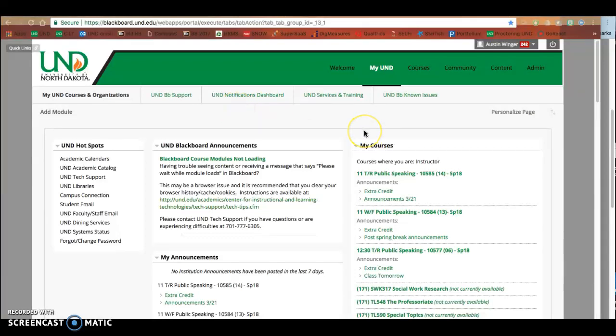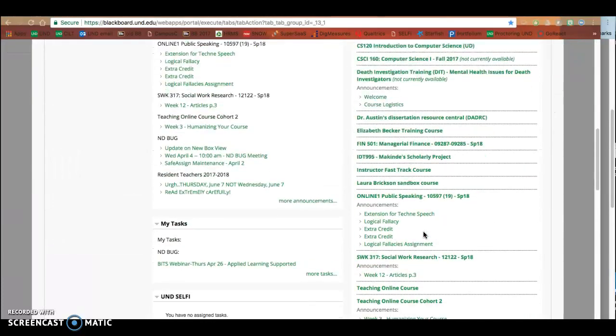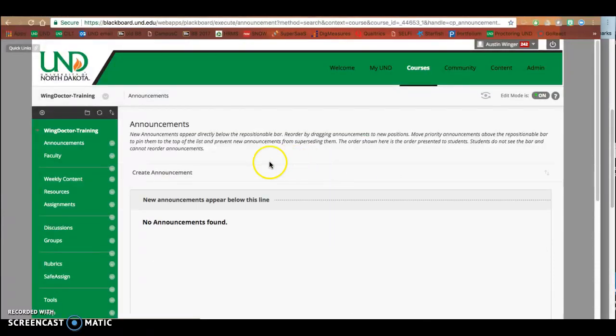For faculty or instructors to use SafeAssign, they can log into Blackboard and then go to My UND or Courses and go into any course they teach and access that course. And then make sure that edit mode is on. It should always be on, but if it's not green up here and it says off, just click it to turn it green and say on.